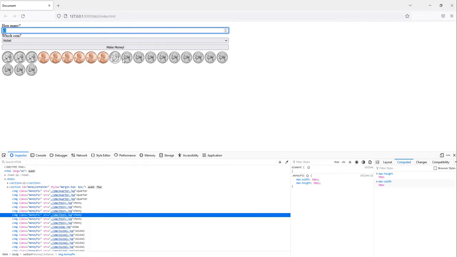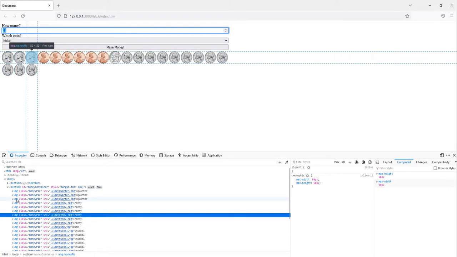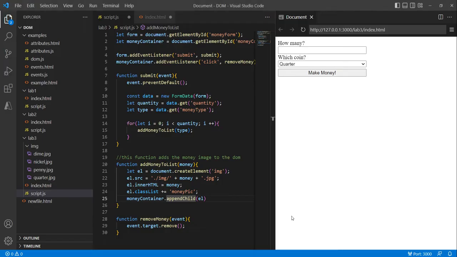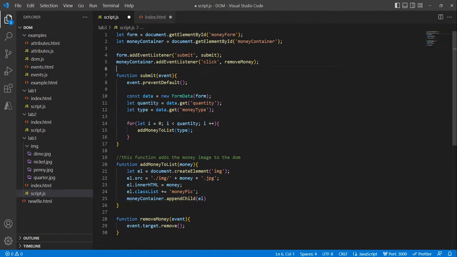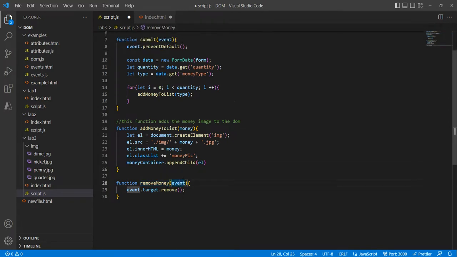So remember, each of these image tags is a child to the money container. So when I click on an image, the event will bubble up to the section. And remember, back in the code, I added an event listener to the money container, saying when you click it, remove the money. Now here, I have the function remove money that takes in an event, and that event has a target. Okay, the target will be the thing I clicked. And then there's a handy function which is just remove, which does exactly what you think it does. It removes it from the DOM.